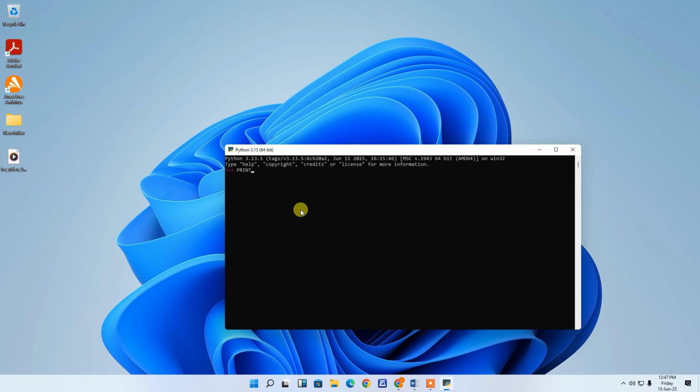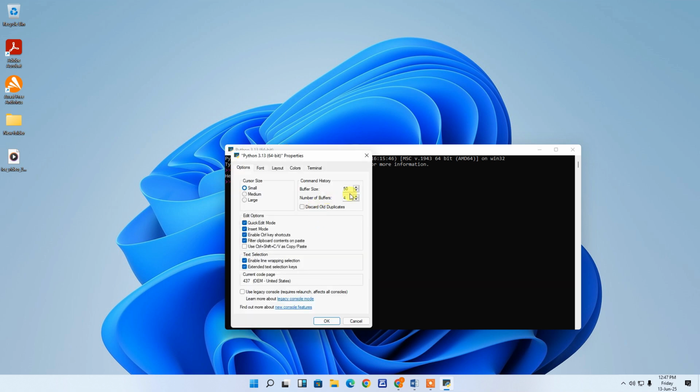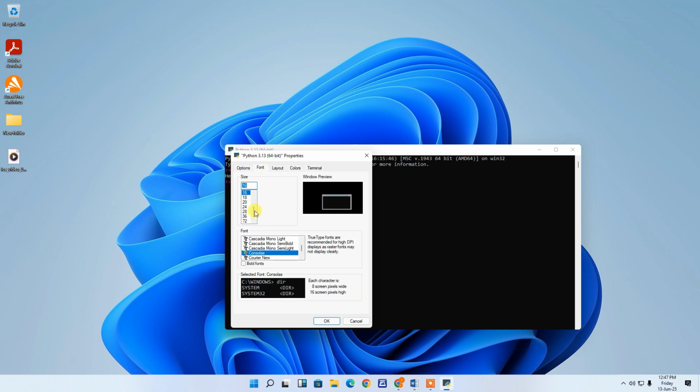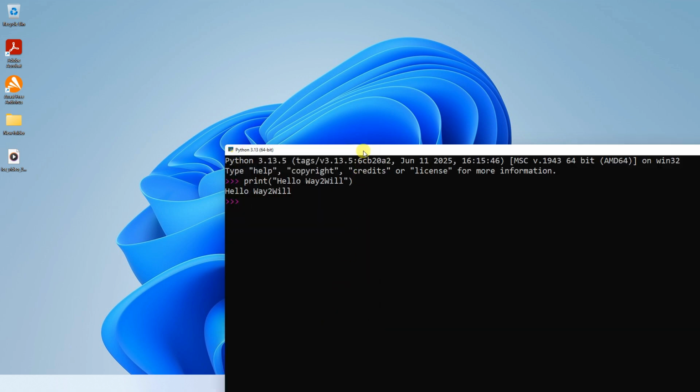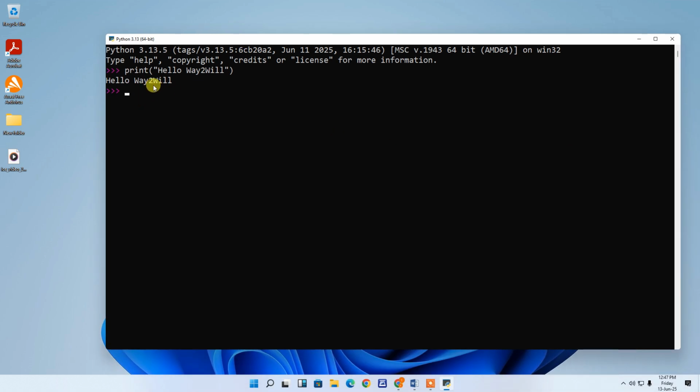Enter here the print command, case sensitive: print, bracket start, inverted commas, begin, hello world, and bracket closed, and click Enter. Here you can see it's working fine. It shows the print Hello World. We can change the font. Here you can see it's working fine, and click here Exit.